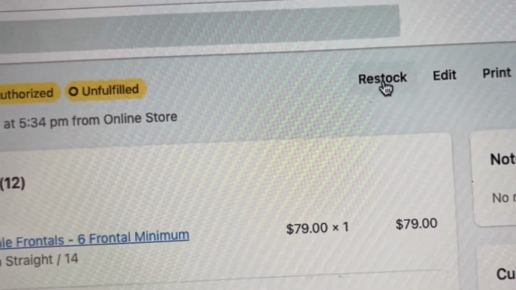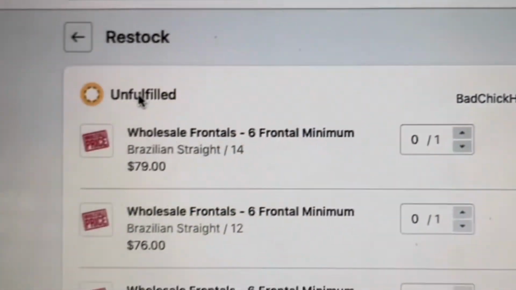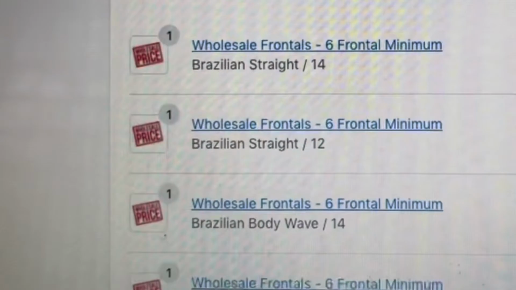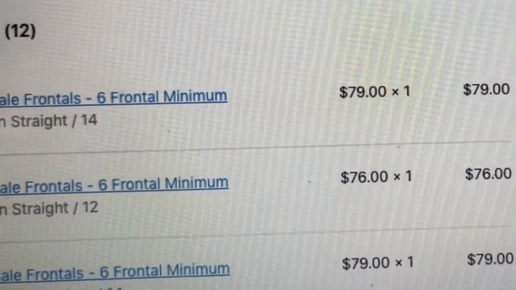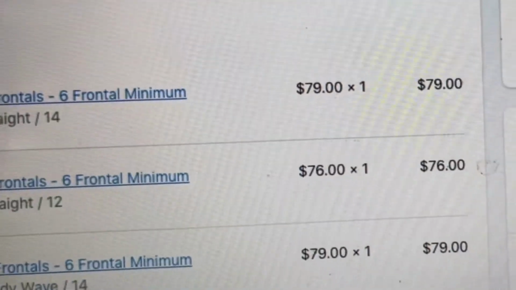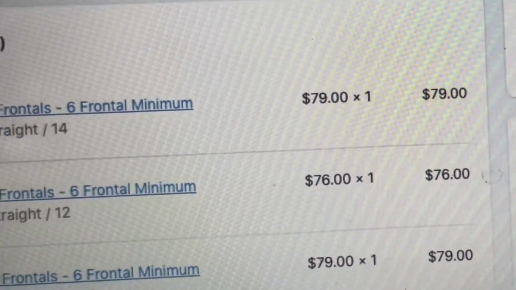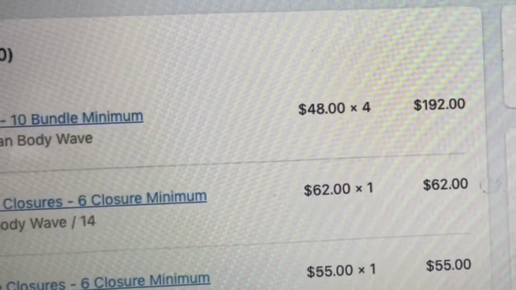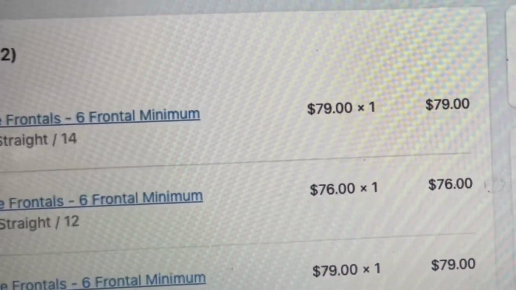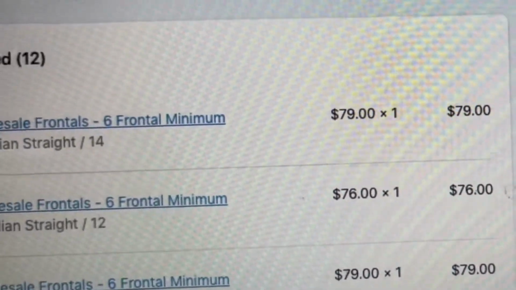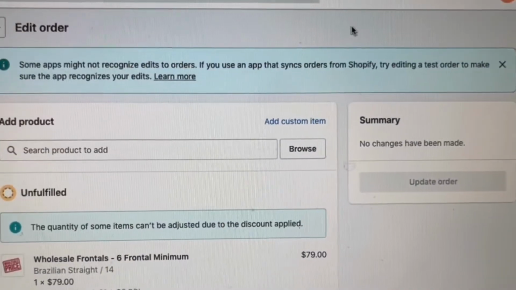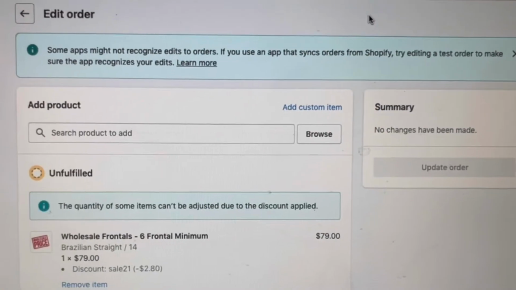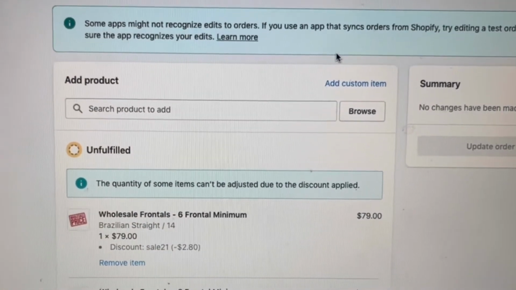Now you can also click on restock if you want to. This is if you want to restock certain products and if you are tracking your inventory through Shopify, which is an option. But that's not what we're looking to do at this point. We're just looking to add additional products to the order so that we reach the 10 bundle wholesale minimum and also the 6 frontal wholesale minimum, or sometimes it's okay to mix and match frontals and closures as well.